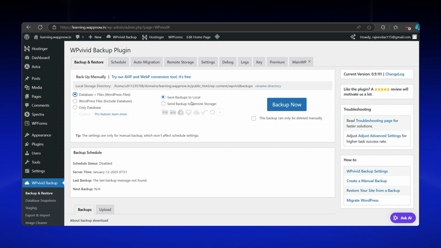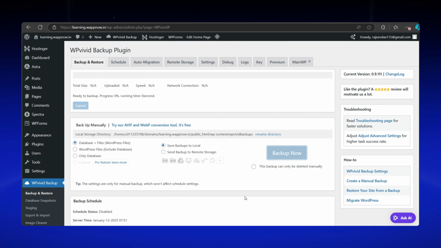The first option is to store it on our web server, and the second is remote storage like Google Drive, Dropbox, OneDrive, Amazon S3, etc. Let's try the local web server option first. After selecting Save Backup to Local, click on Backup Now, and it will start taking the backup.